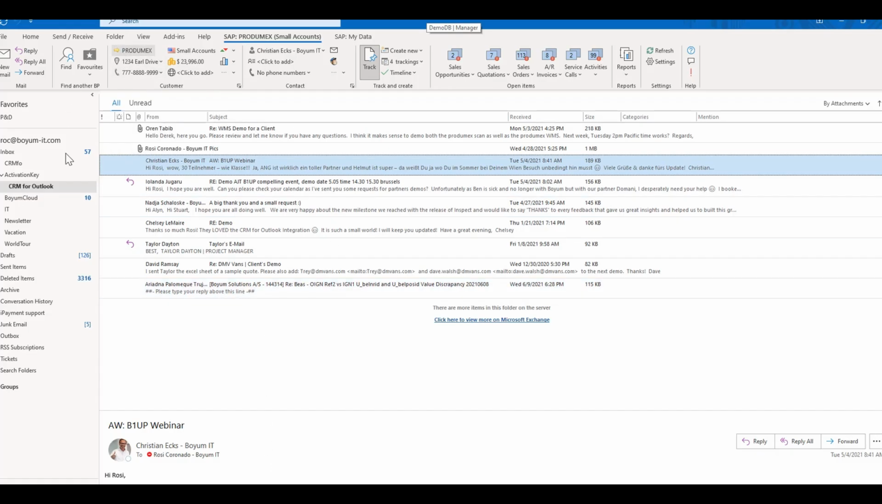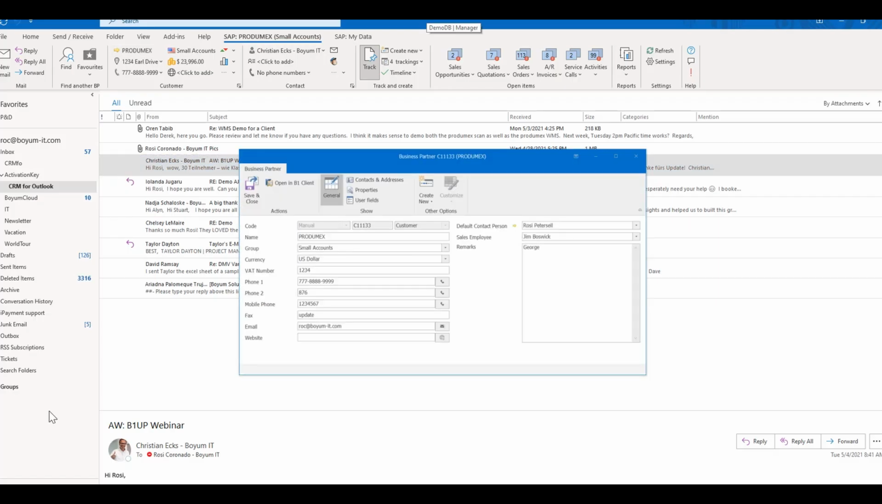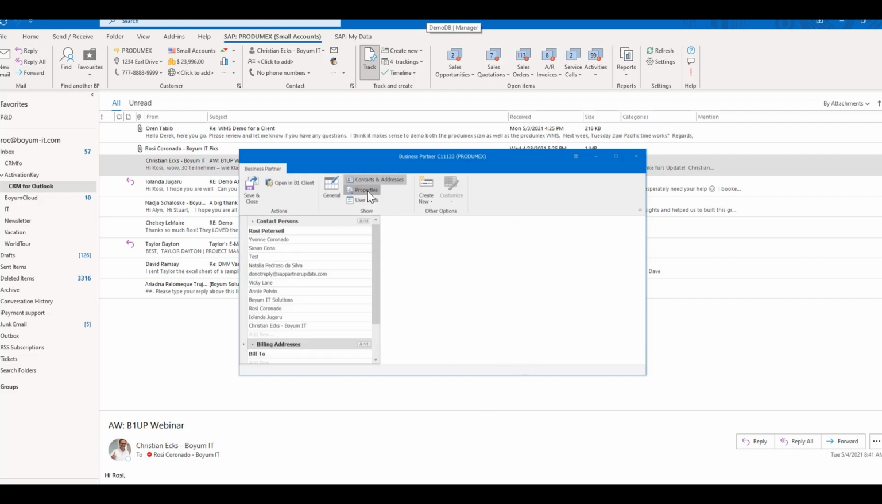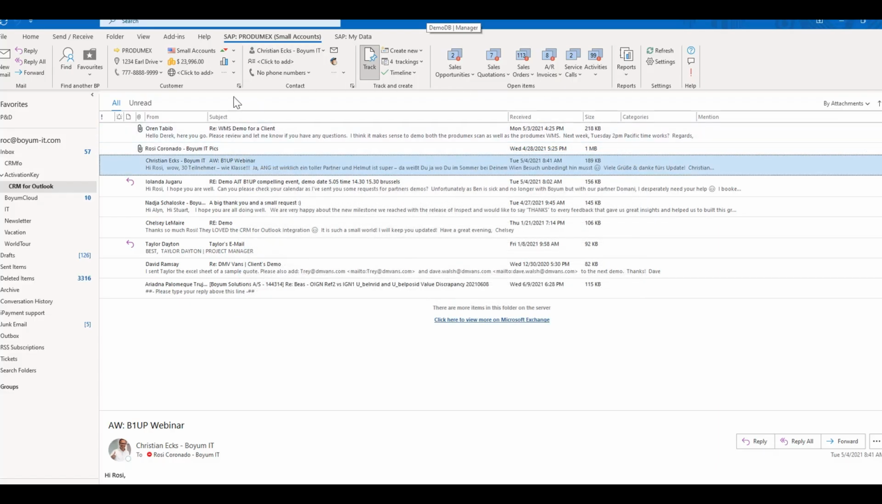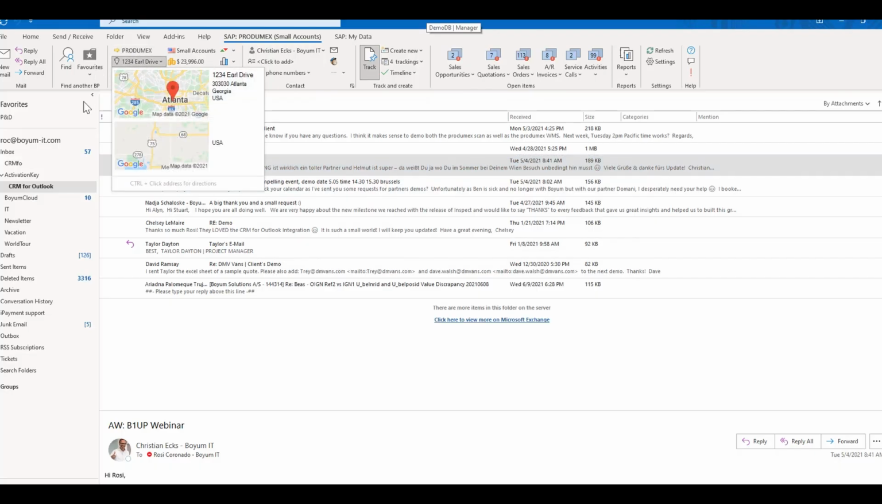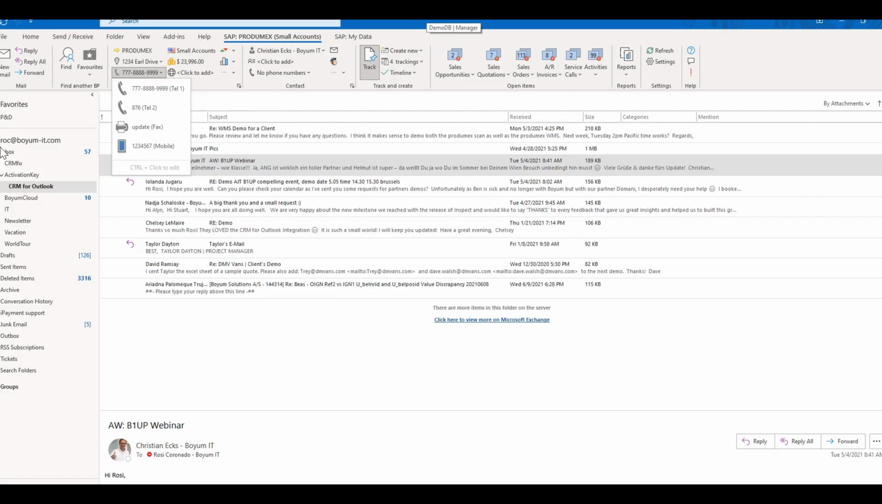You can also drill back here on the golden arrow like you're used to in SAP, and it will open up the business partner master data, but in Outlook. And as you can see, the look and feel is an Outlook feel. So I can open up the business partner master data. I can pull up Google Maps if I would like to. I can make a phone call from here with an app on my laptop.